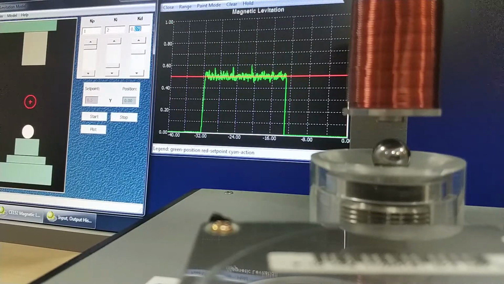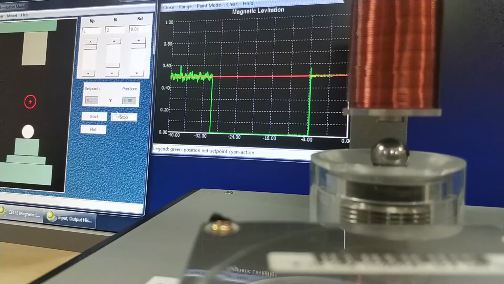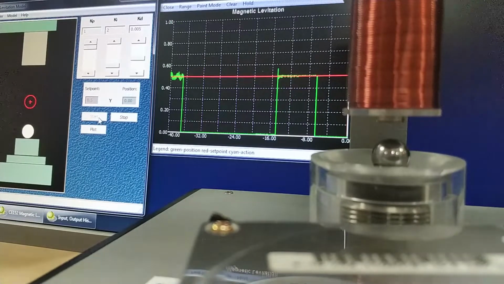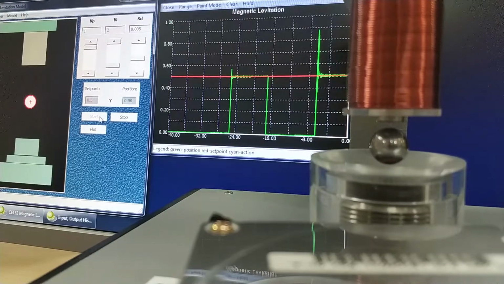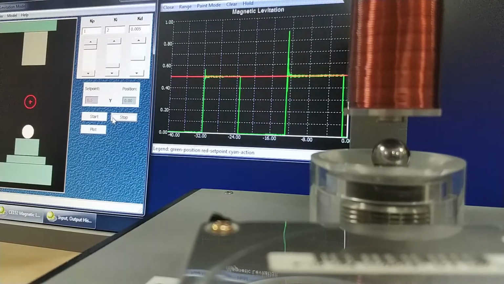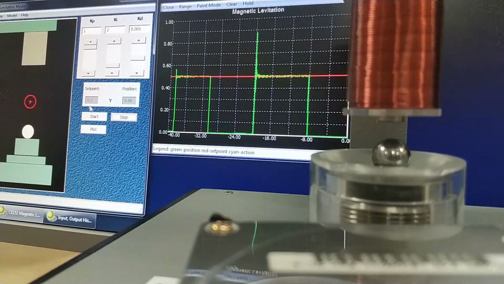Okay, let's make it 0.01. What happens? Very sharp response. Now 0.005. The first overshoot is very increased, so the derivative gain has some mildening effect on the response of the system.